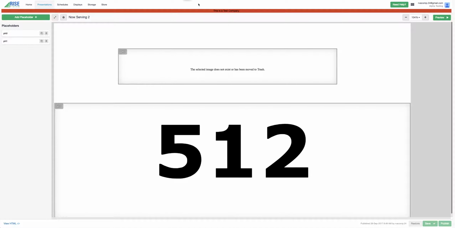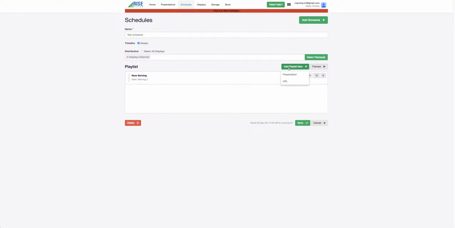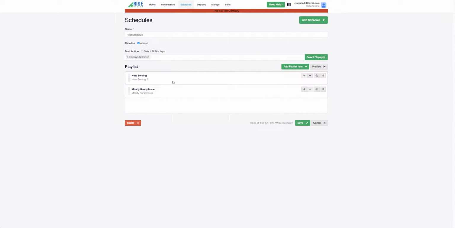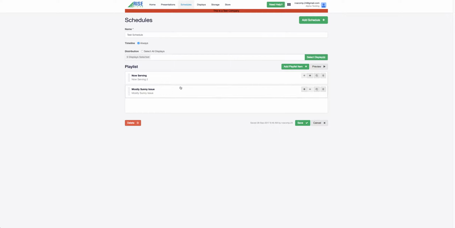Another common reason is that Play Until Done might not work correctly, which means that once the schedule reaches the end of all the Play Until Done content, it will move to another presentation in the schedule. Another reason that may not work is Play Until Done is not set up correctly. If you go to your schedule, and we'll go to our schedule that we were just working with, and we'll add another item. Notice when we add this other item, let's go to this now serving presentation and set it as Play Until Done. Play Until Done means that it's going to run through all of the content in this presentation until it is defined as done, and then move on to this Mostly Sunny presentation.